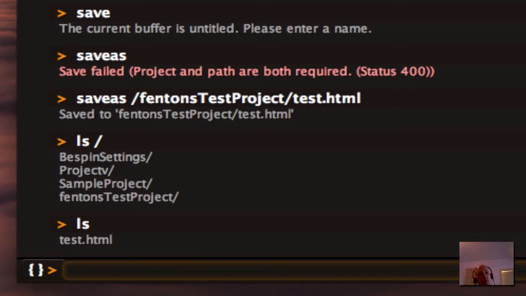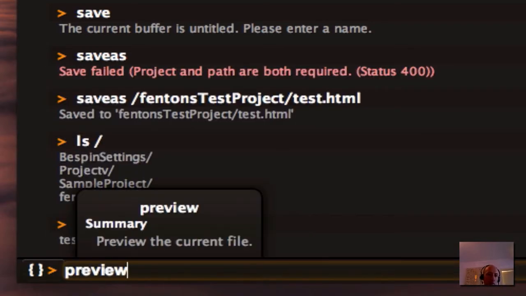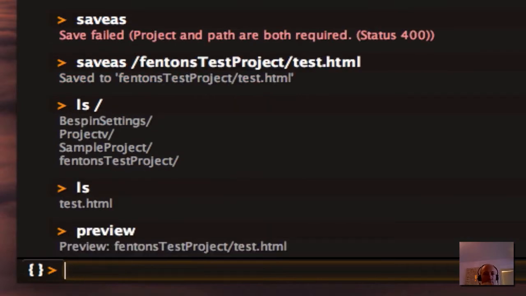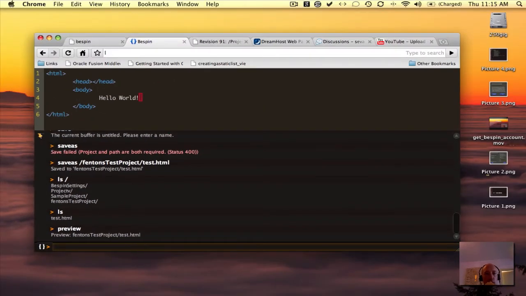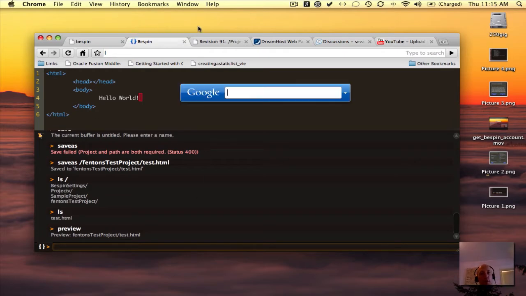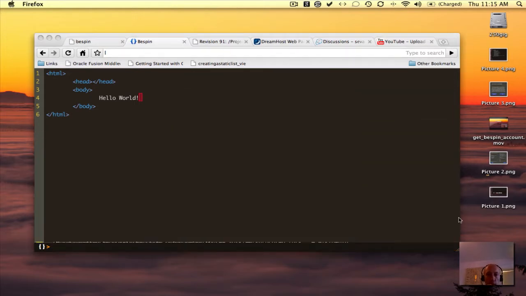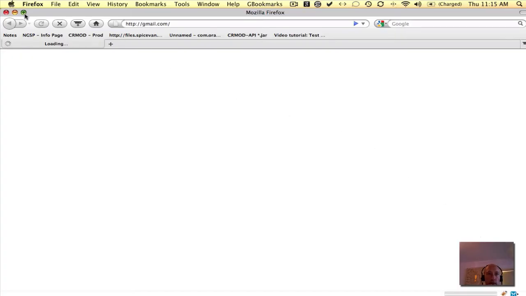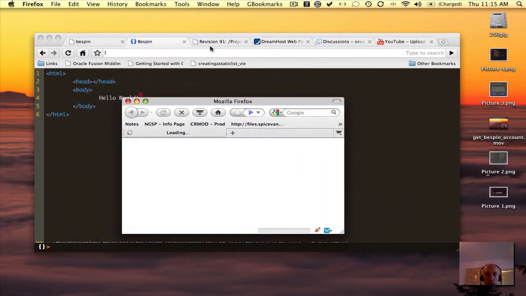But one of the things that's quite handy to do is this thing called preview. So let's do that. We just type in preview. And what this will do, theoretically, if it works, well, I don't see it doing much here now. So let's just open up Firefox and see if that works any better. And let's go to the same place.